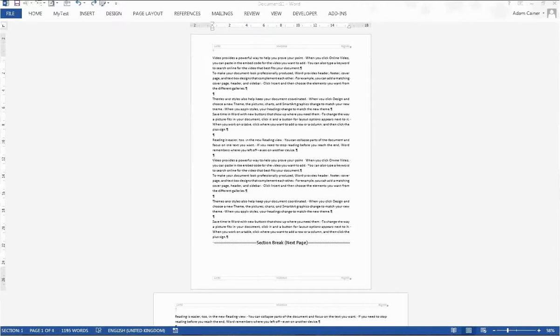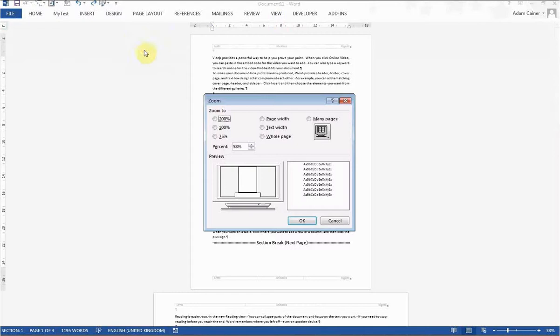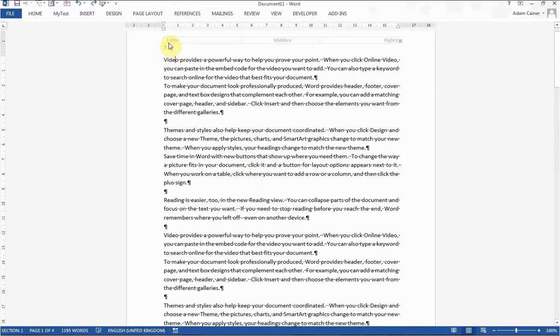Another thing that isn't quite right, I'm going to have to show you by changing the view so it's a little bigger. View, zoom, 100%, OK. If you look very carefully at where the text inside the table is lined up, it's not the same as the left-hand side of the margin. This is by design of Microsoft, though it's rather irritating.